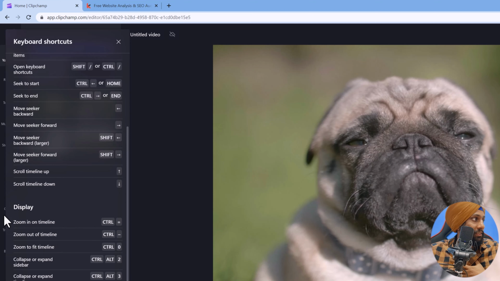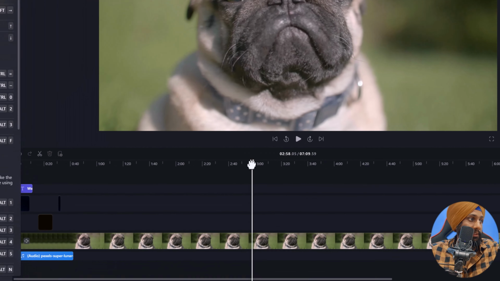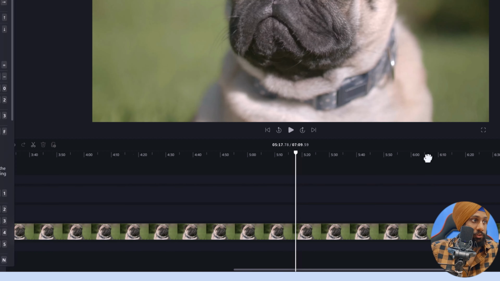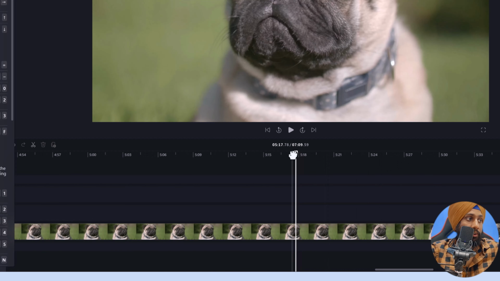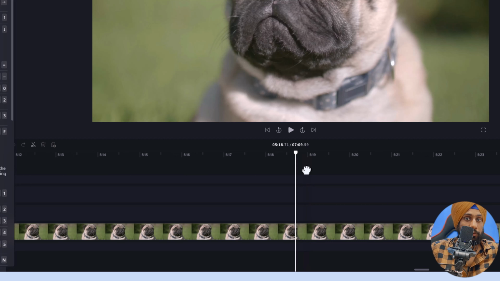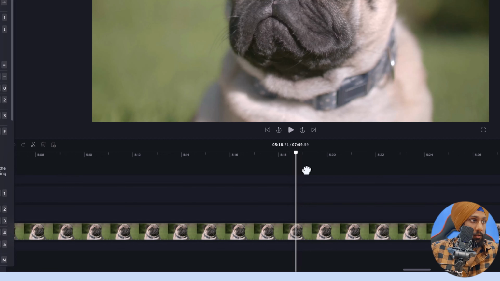One of my favorites is zoom in on timelines. For example, here if I want to zoom into my timeline, I can just click Control plus equal, and it will start zooming in, as you can see. So if I'm working on a specific timeline per second, I can keep on zooming, and as you can see, there is only a 1 second difference. If I want to decrease that or zoom out, I will click Control and the minus sign just next to the equal sign, and it will start minimizing it.